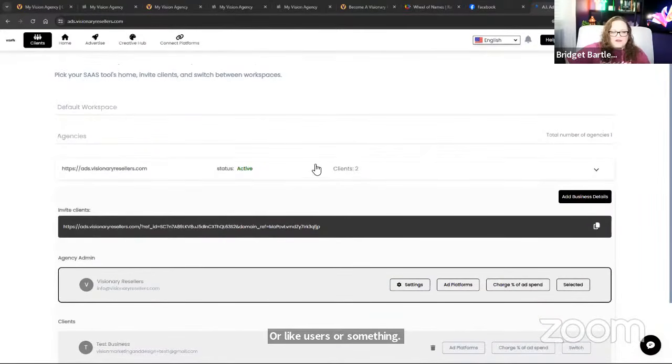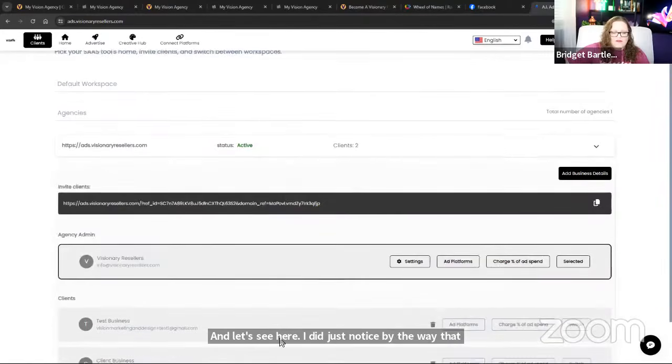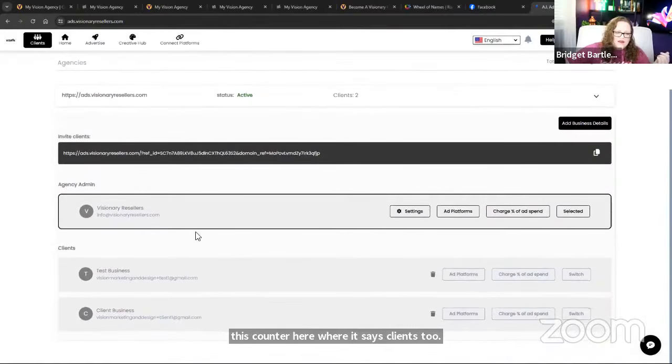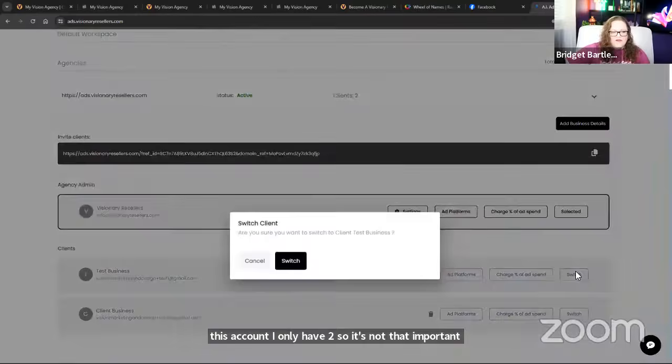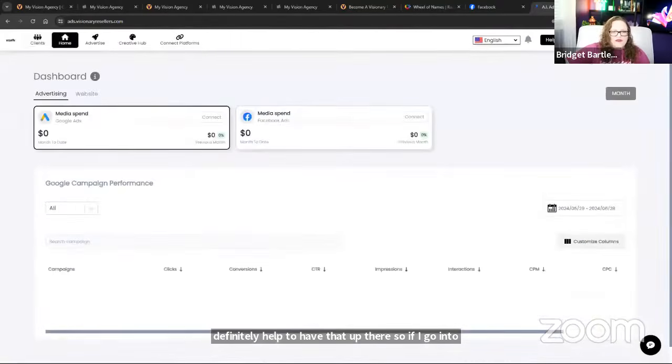I did just notice, by the way, that this counter here where it says clients 2 tells you how many clients you have, which in this account I only have 2, so it's not that important. But as you start building your clients, it does definitely help to have that up there. So if I go into this client account, let's see what.